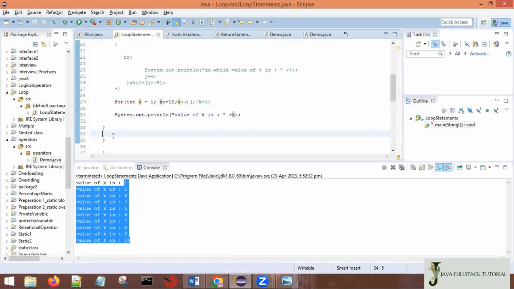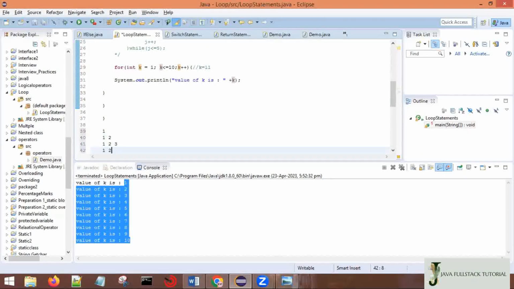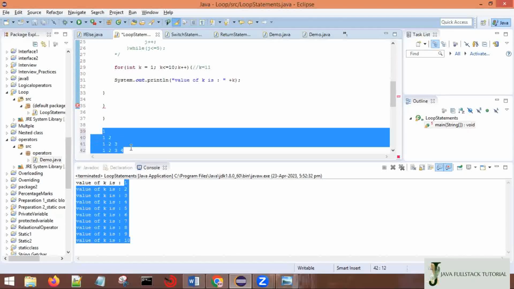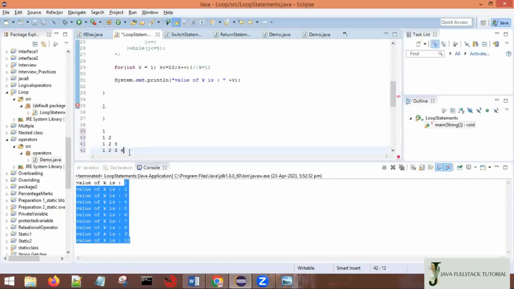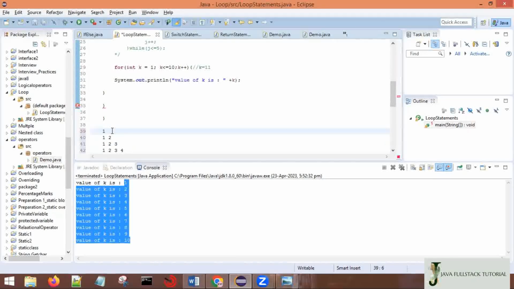For example, I have a requirement like 1, 2, 3. In this case, a single for loop is not working. It won't work, okay? So for this type of requirement, you need to go for nested for loops. Nested loops means inside a for loop, again we can start another for loop. That is called nested for loops.